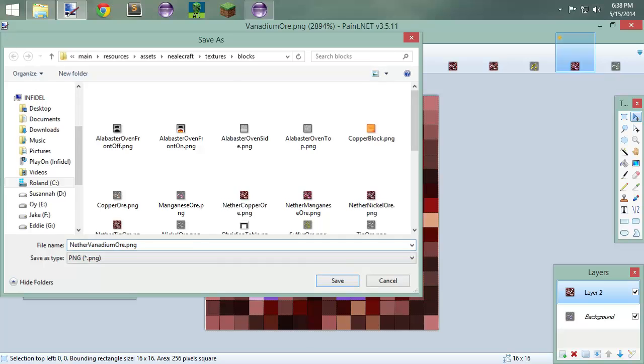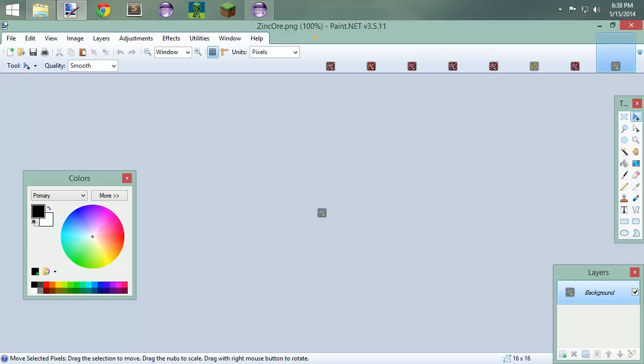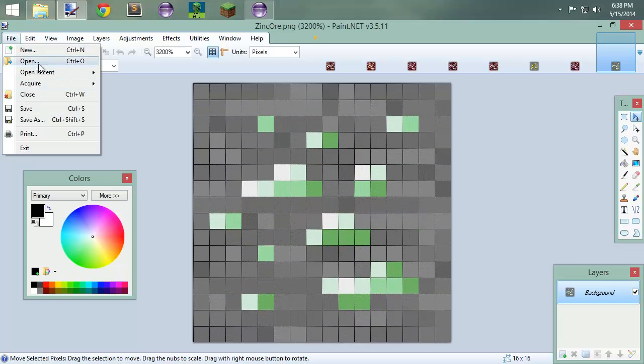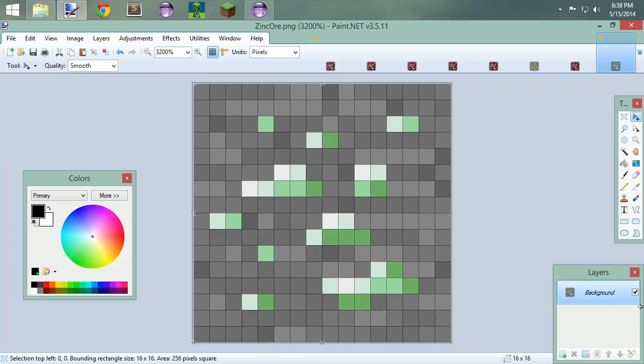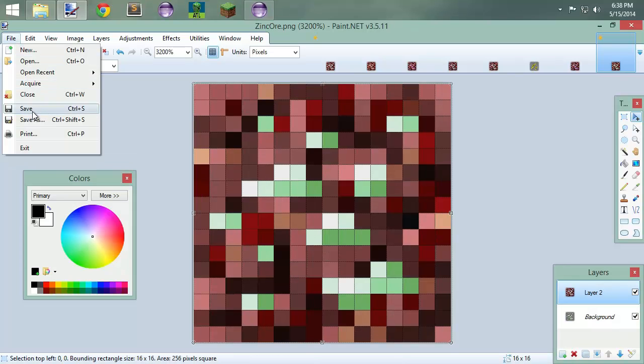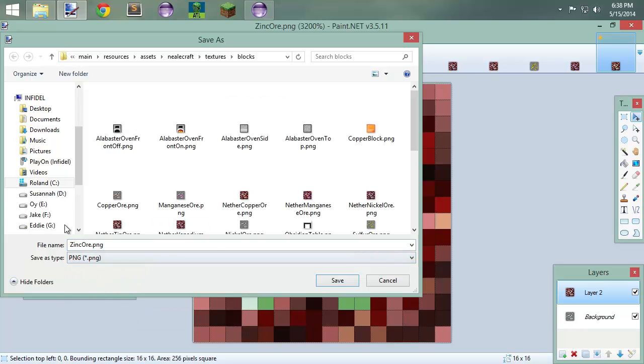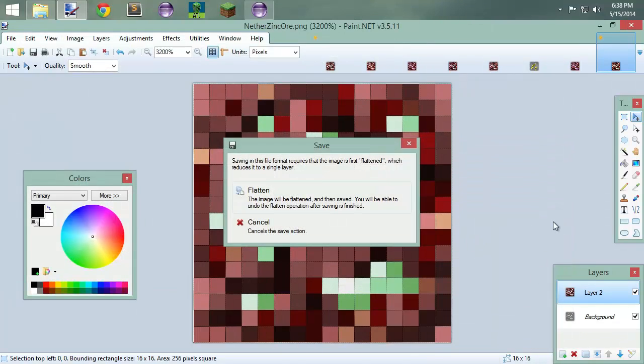Nether vanadium ore. Yeah. And then what's the last one? Zinc. Ooh, I wonder what this is going to look like with that green. It's probably going to look a bit like that Peroxys ore from Metallurgy 3. Such a great mod. Love that mod. PNG. And Nether. There we go. Sweet.